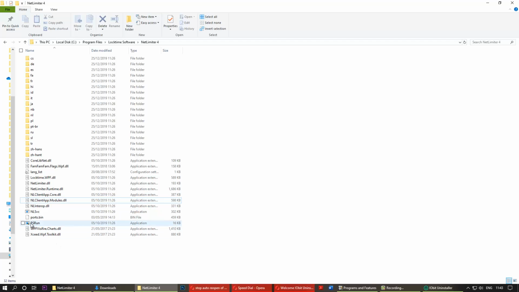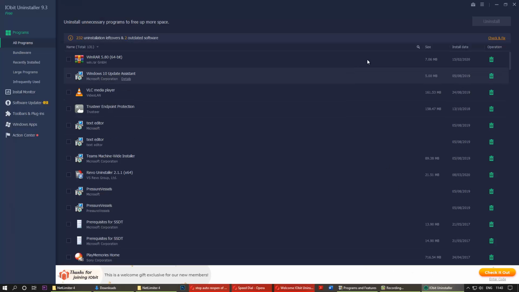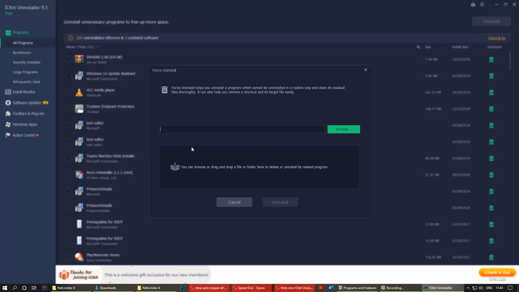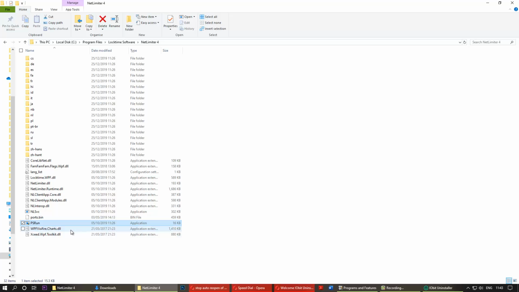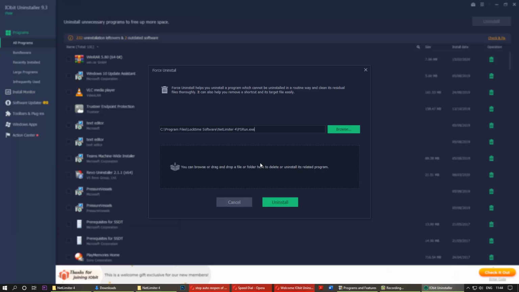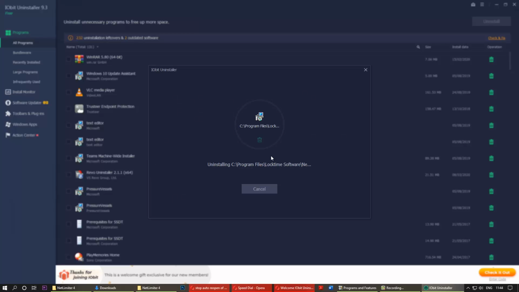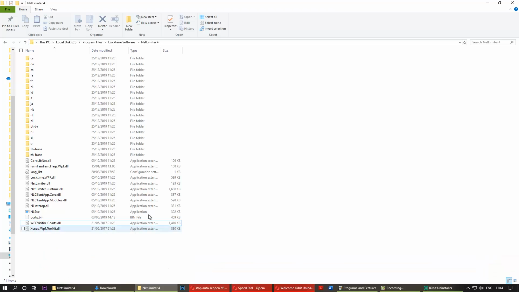Now there is another one which is also an application, so look for all the applications, then go and repeat the same process for that application. Go to the tools, force uninstall, go to that folder, drag and drop here and click uninstall. It's uninstalled. If you go there, that's not there anymore. There is one more here, let's try that. So all the applications we need to remove.